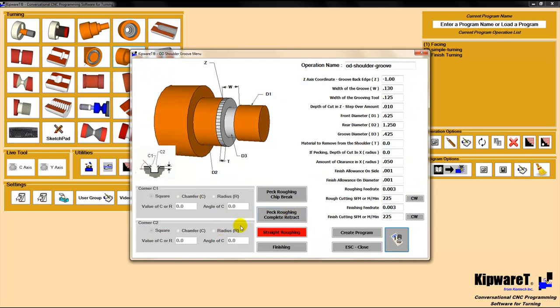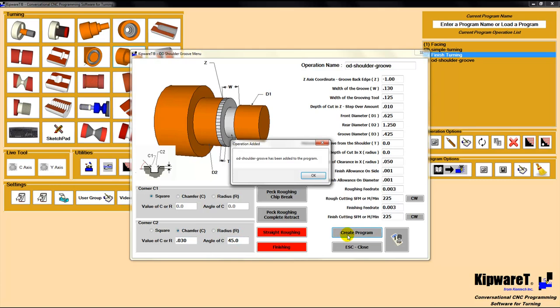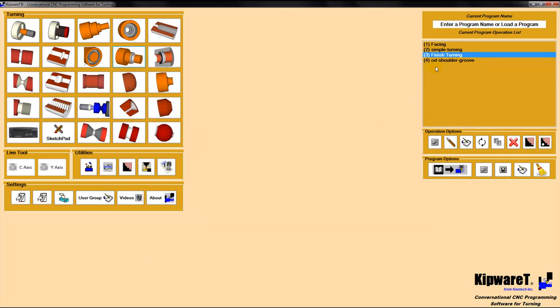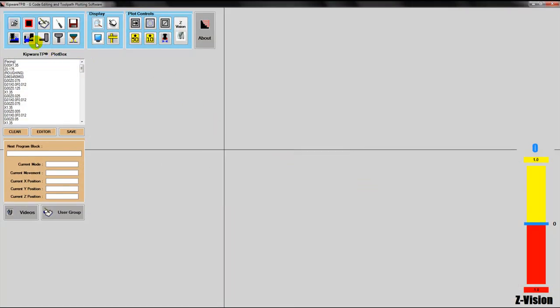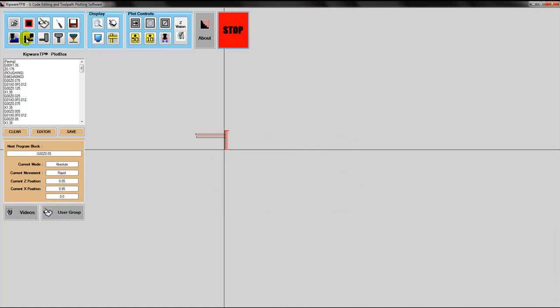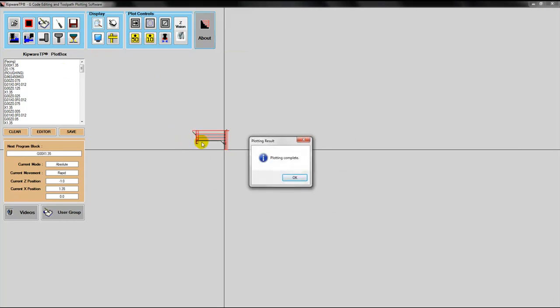I'm going to finish it as well, so I'm going to rough it and finish it, and then I'm going to put a chamfer on this side. Corner 2, corner 1 already has it from when I turned the part. Corner 2 needs a 30 thousandths by 45, and so we're going to create the program and add that to the tree. Let's just take a quick look at how this looks in the plotter. And you can see that we've got the groove.